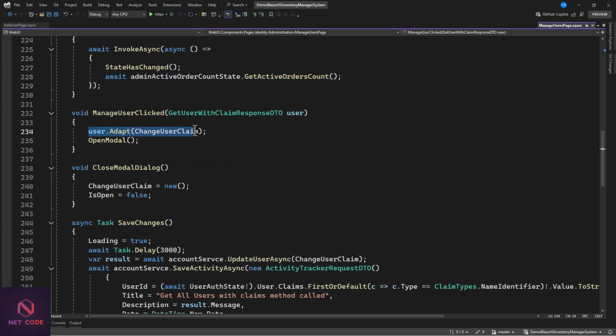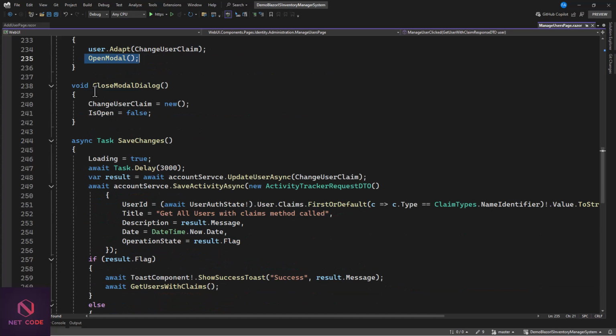Okay, aside from that, if manage user is clicked, we want to adapt it, then we want to open the modal. So here we want to open the modal and enable edits. And now if I click on close modal, you want to change user claim. You want to clear it, and also you want to set this open as a modal to false.